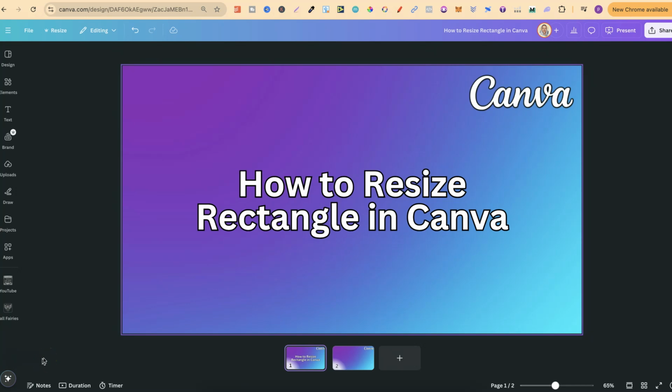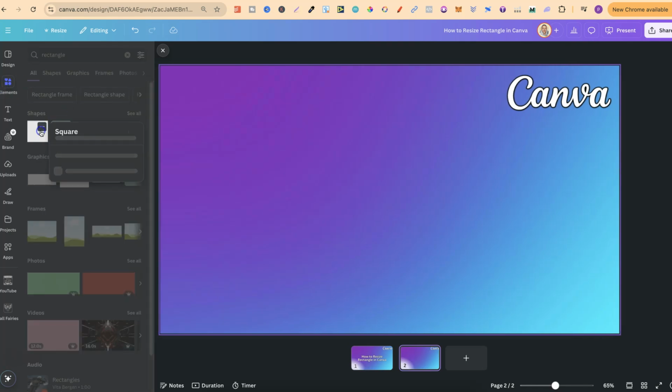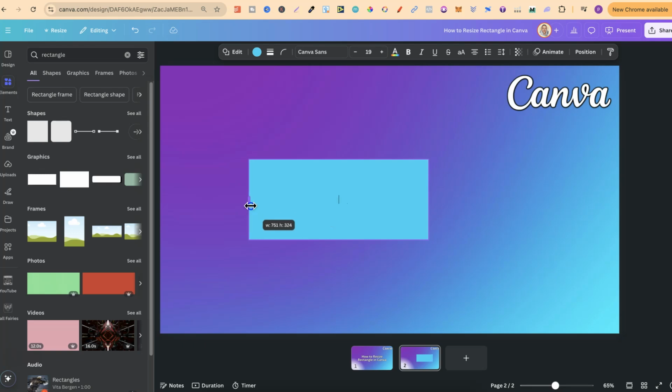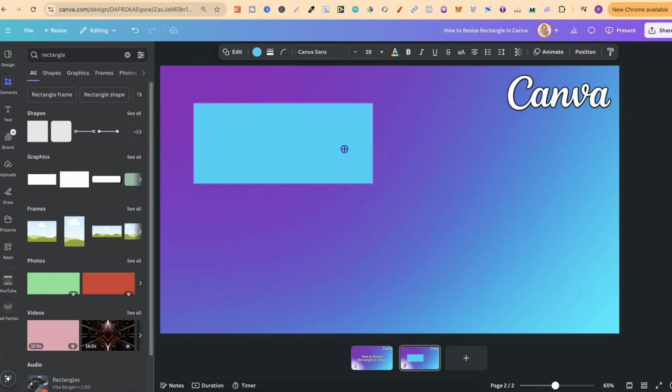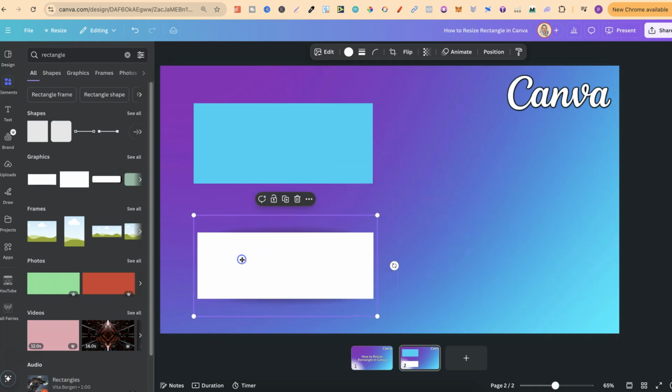In this tutorial, I'm going to show you how to resize rectangles here in Canva. Now, it doesn't matter where you got your rectangle from, meaning whether it's in shapes just here. Let's click on there for a second and turn this into a rectangle, or whether you got it under graphics just here. If you want to resize them, it's really, really easy.